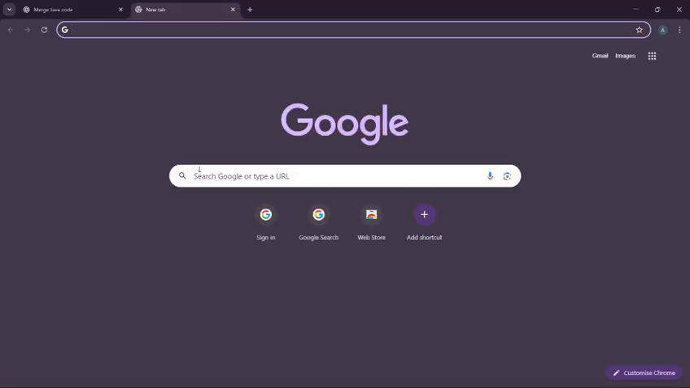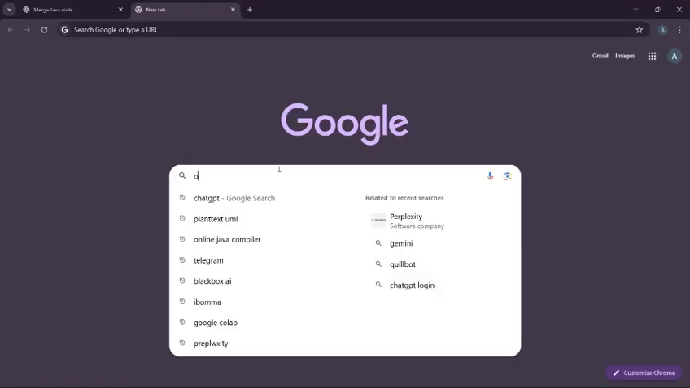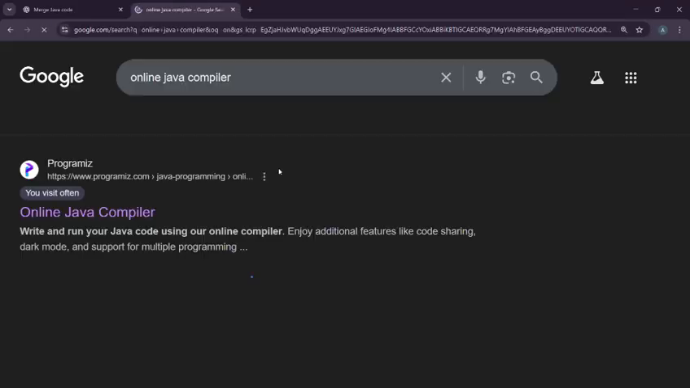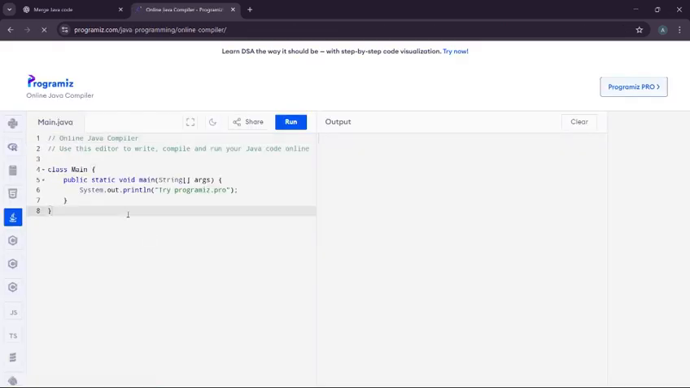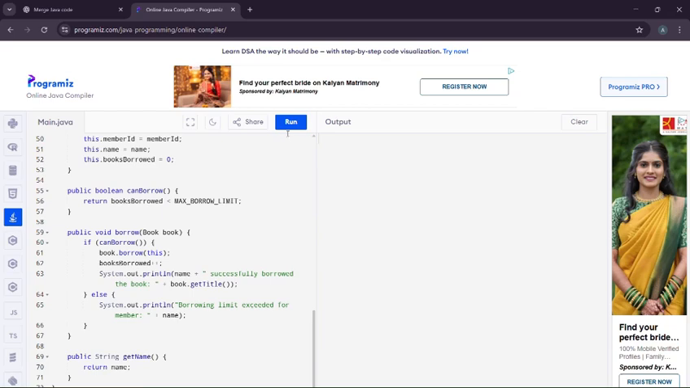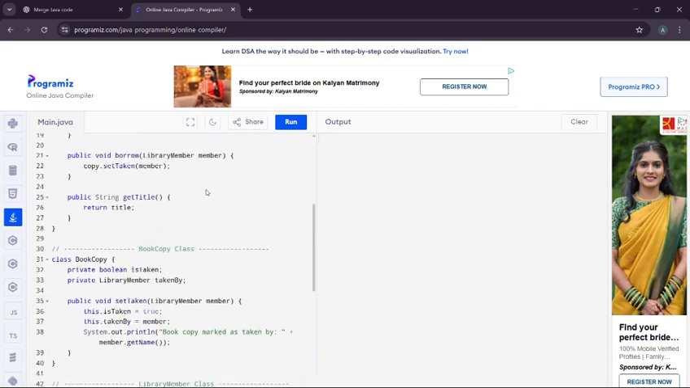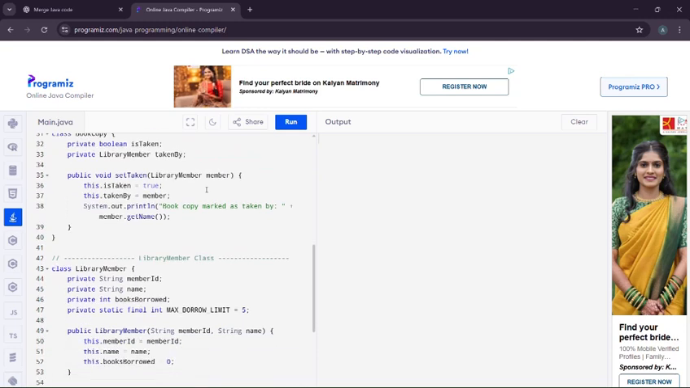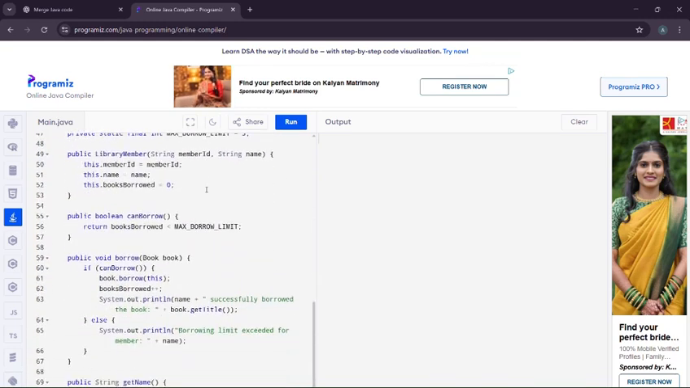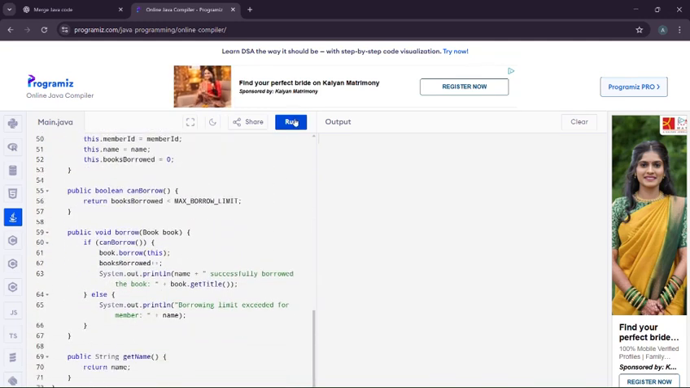Design Patterns in Java. In case the borrowing limit had already been reached, the process would take an alternate route. The eligibility check would fail, and instead of proceeding to book operations, the program would inform the user, borrowing limit exceeded for member Thirumala. This ensures strict enforcement of borrowing policies, prevents misuse, and maintains accurate records of each member's activities.